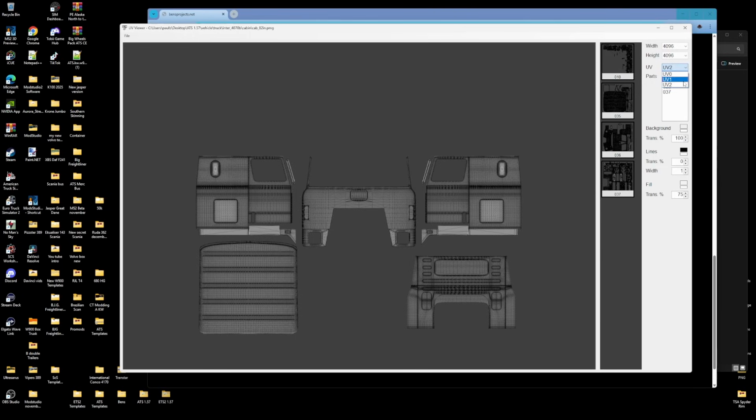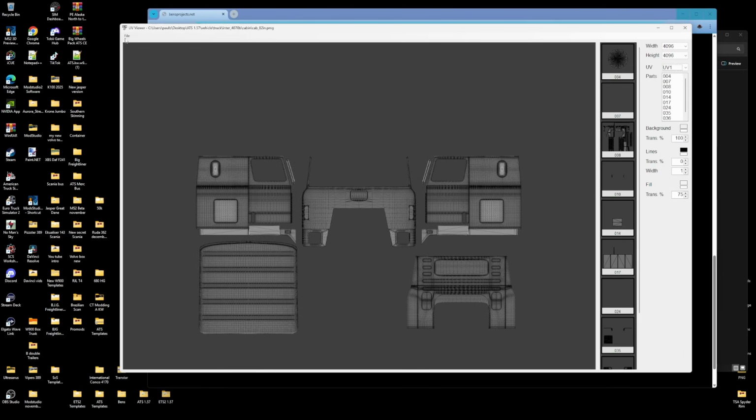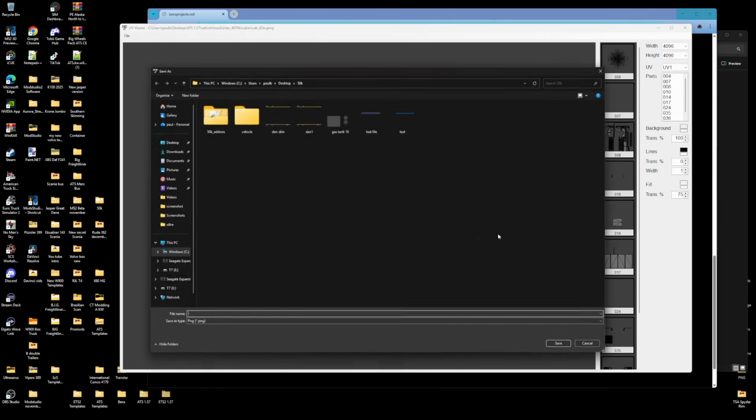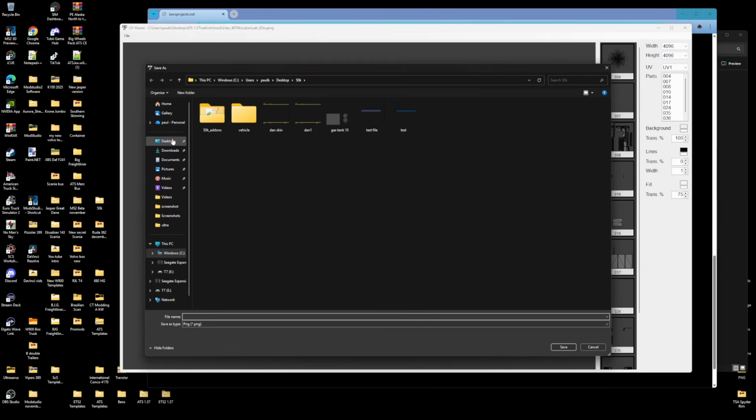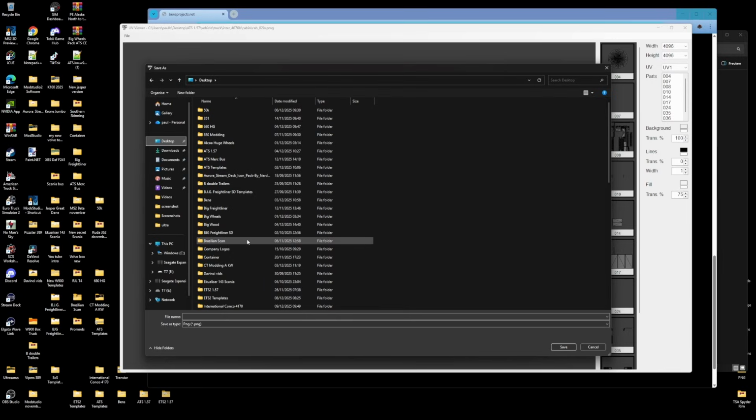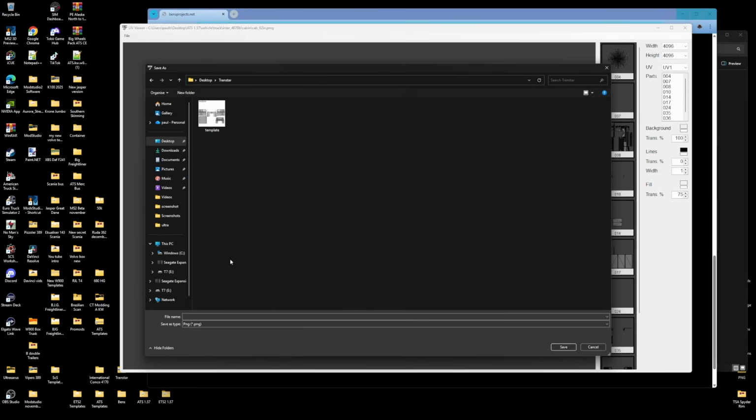If you've got to add the parts separately, what we can do is I'll save the cab first so I can show you. It saves as a PNG. You want to make sure that's 4996 by 4996. Click OK. We're going to save it in the Transtars folder, just save it as a PNG. Name it whatever you want to name it, that's your choice. Click OK.